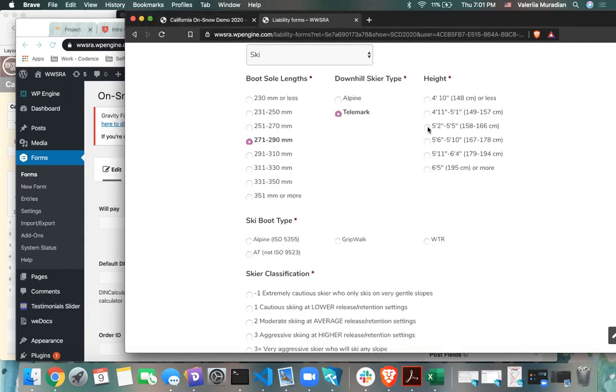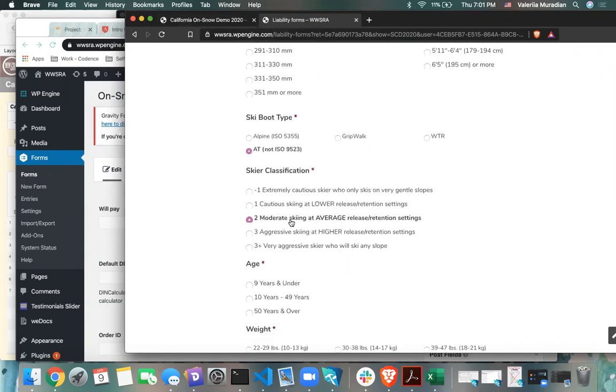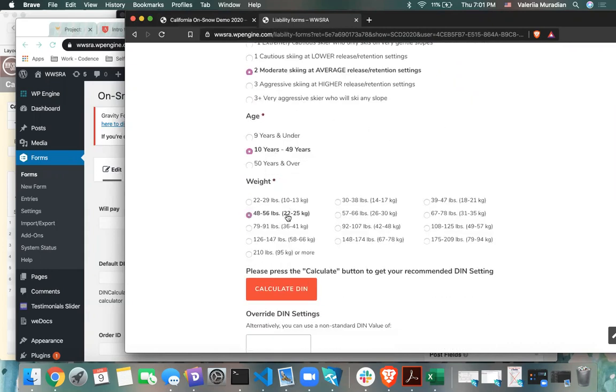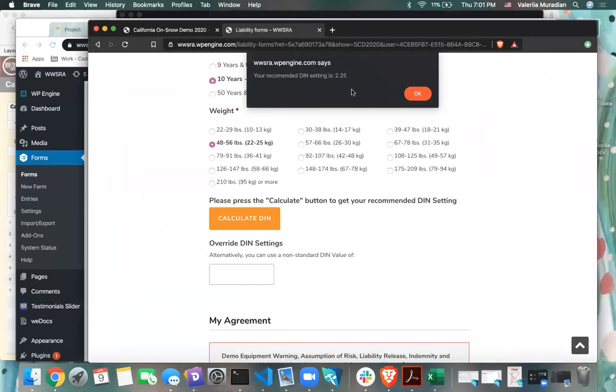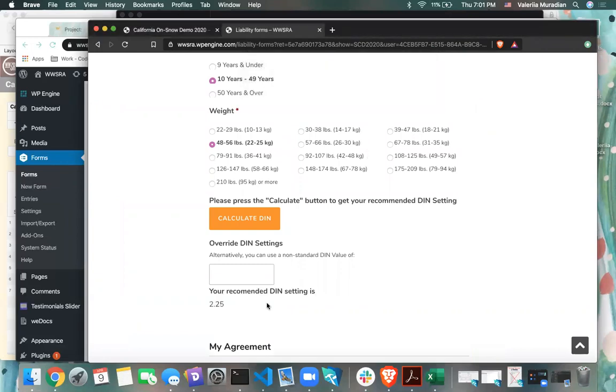So we're going to choose some things and then press calculate DIN, and then they will get a message saying what their recommended DIN setting is, and it will say it here. Here, in this field, the person can override DIN settings, but it still doesn't mean that our value of 2.25 is going to be lost.